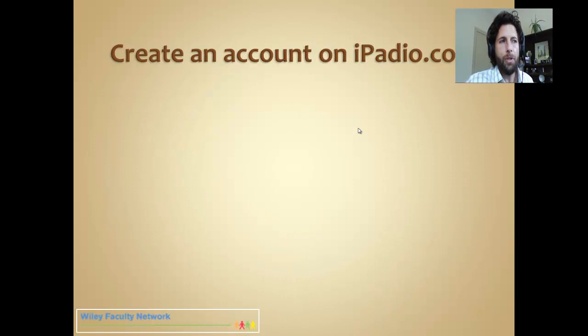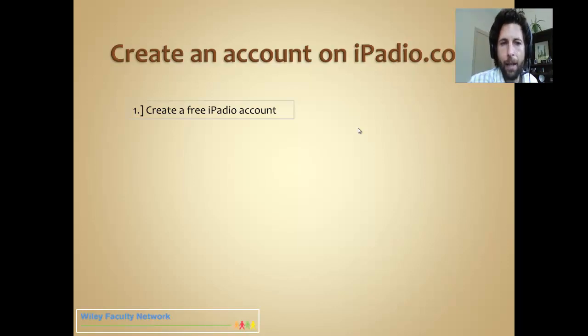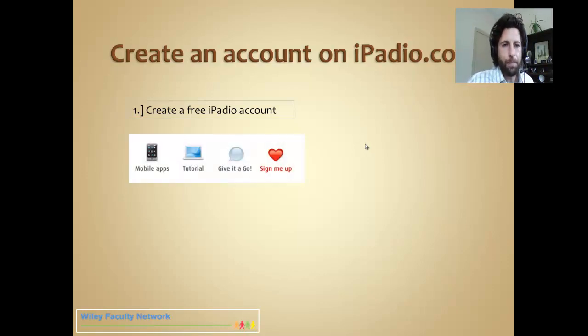So once you've downloaded that iPadio app to your smartphone, one of the first steps you have to do is create a free iPadio account. This is very similar to creating a new email account, or some type of Amazon account. It's very similar steps. They just want the basic information: first name, last name, email address.